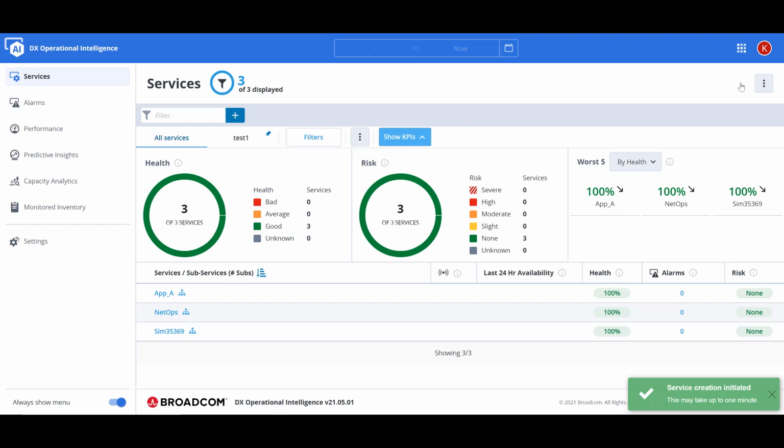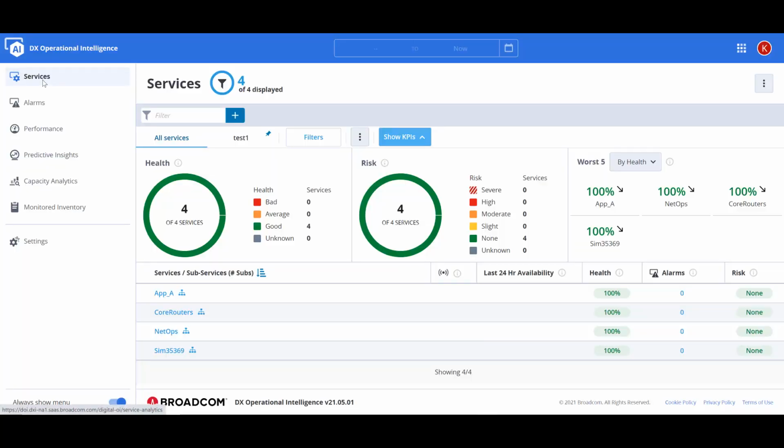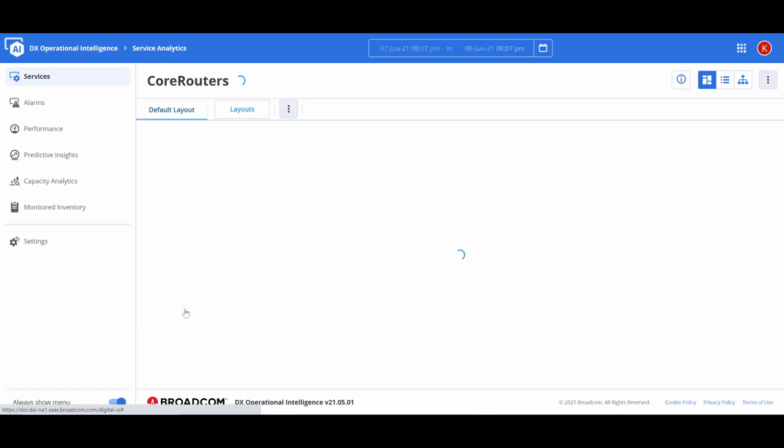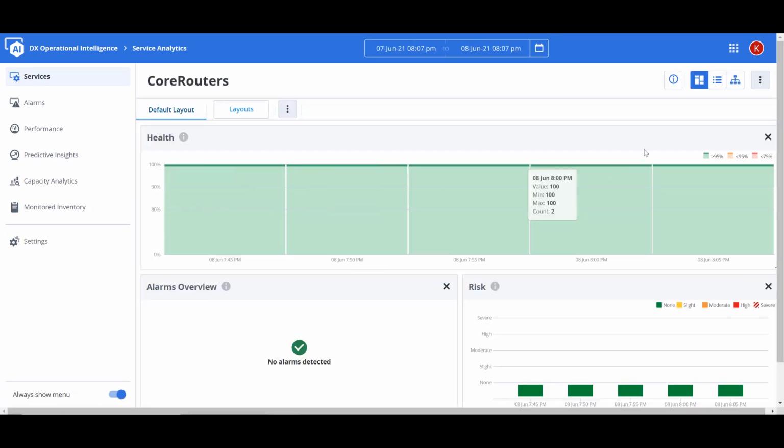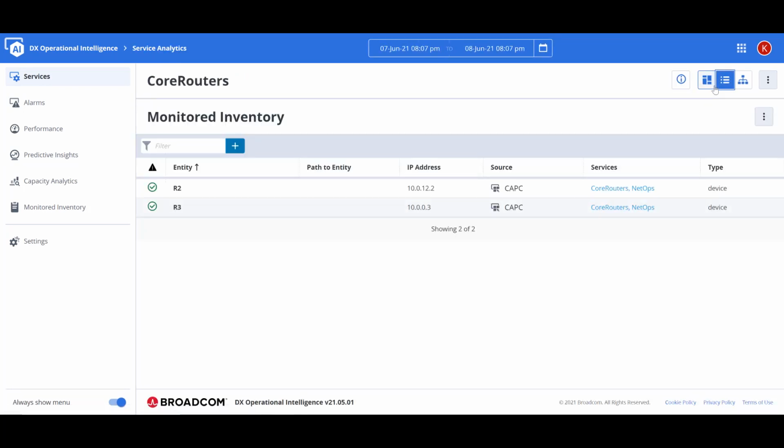Okay, so now the service is being created. Let me refresh. Okay, and there is the core router service that we just created. Let's click on it. And let's take a look at it from the monitored inventory perspective. From this view, we can see that we have our R2 and R3 routers within the service.